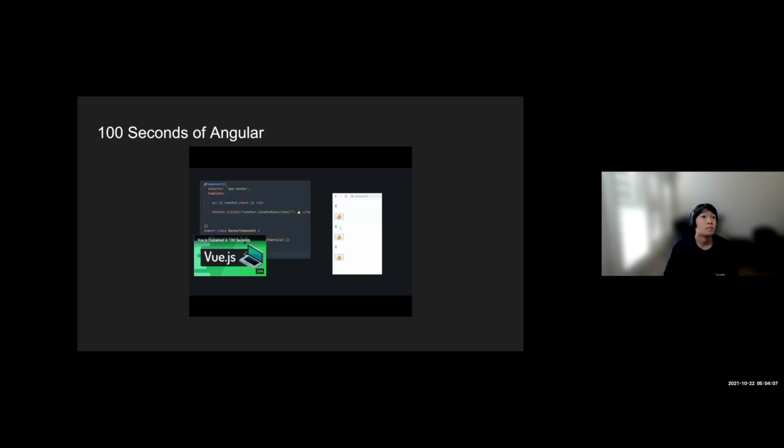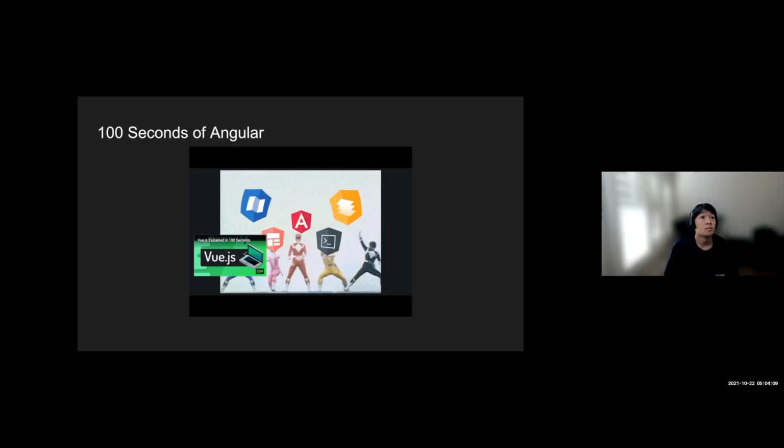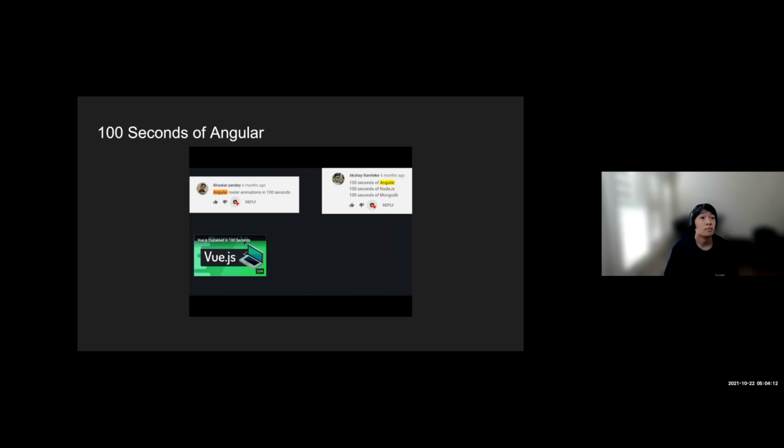As a developer, you can always count on a consistent experience between projects and minimal decision fatigue. This has been Angular in 100 seconds.